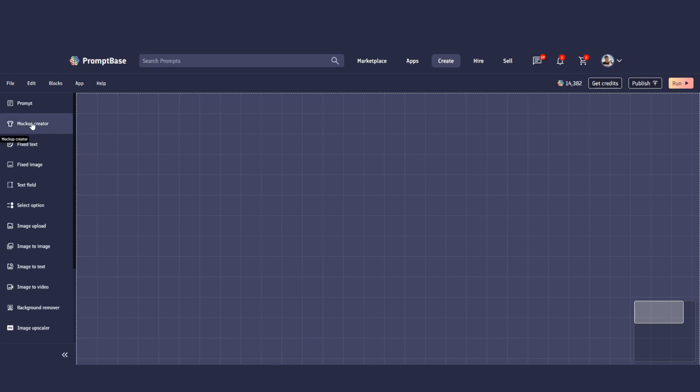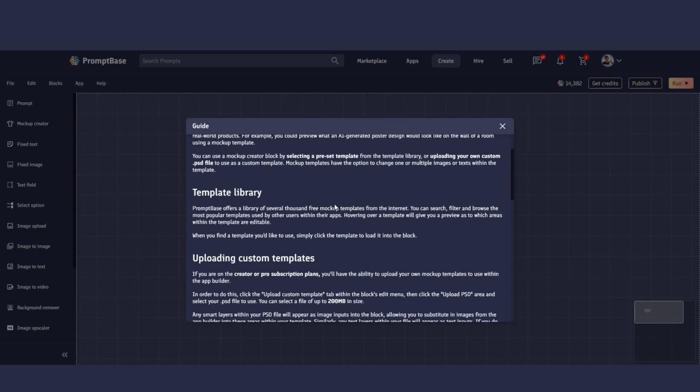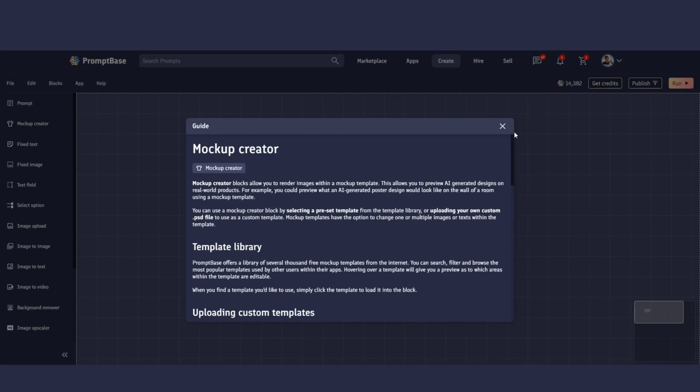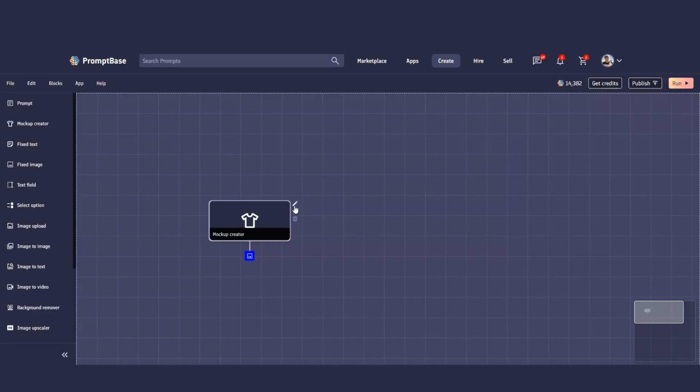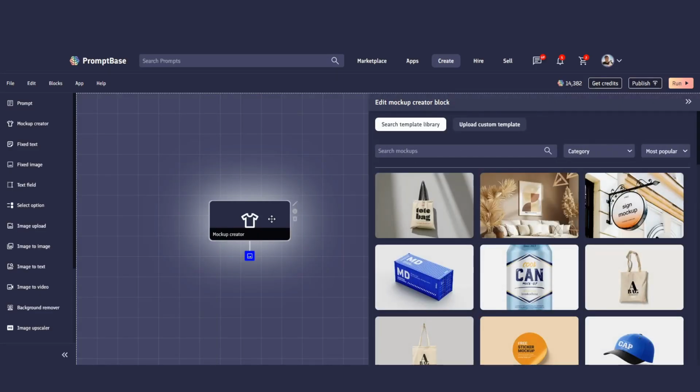Let's go ahead and select the new mockup creator block from this side menu. It's right at the top, just below prompt. We can click that to load it in. Once it's on the canvas, you can hover over the block, and the options for the block appear to the right. We have edit, and we have the info button for more info, so if you ever get stuck, you can look at that. But for now, we're going to click the edit button, and this loads up the edit options for the block.